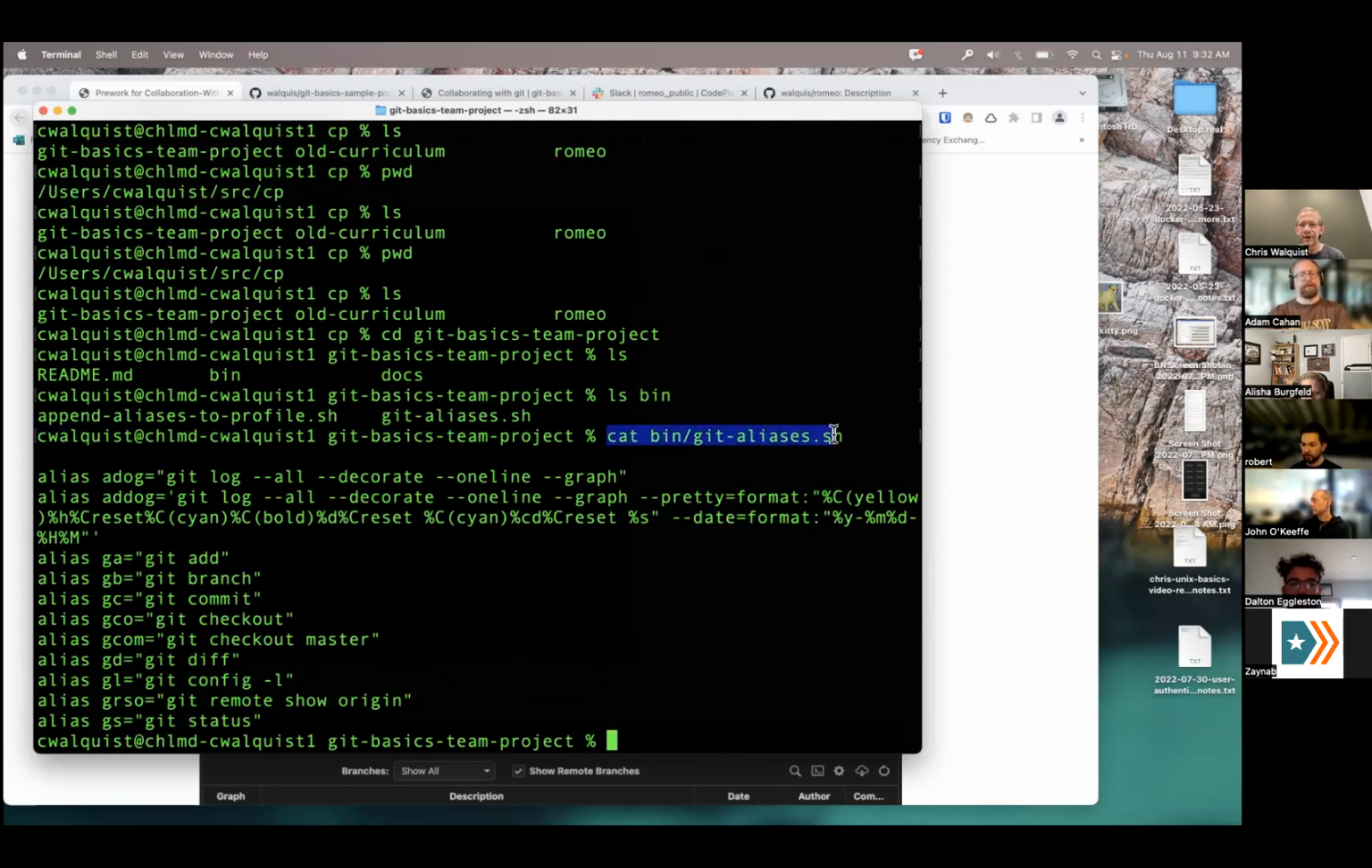So here's my command that I just ran. And since that's a file, is that text inside the file that you're looking at? Yes, exactly. It's a shell script, which is generally just ASCII text. And these are bash commands inside of this script that we're getting ready to run.